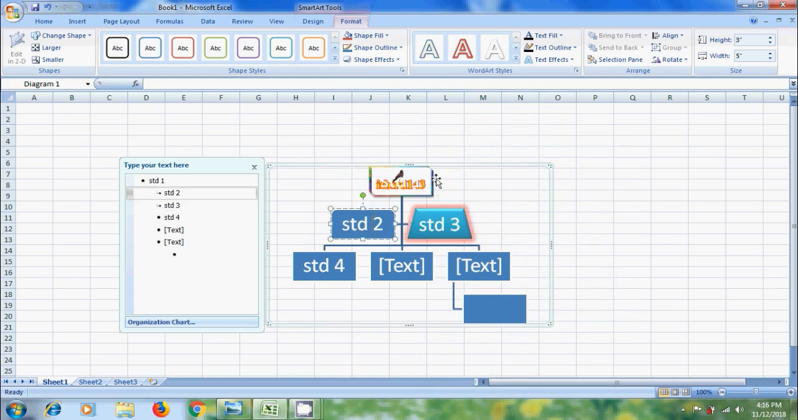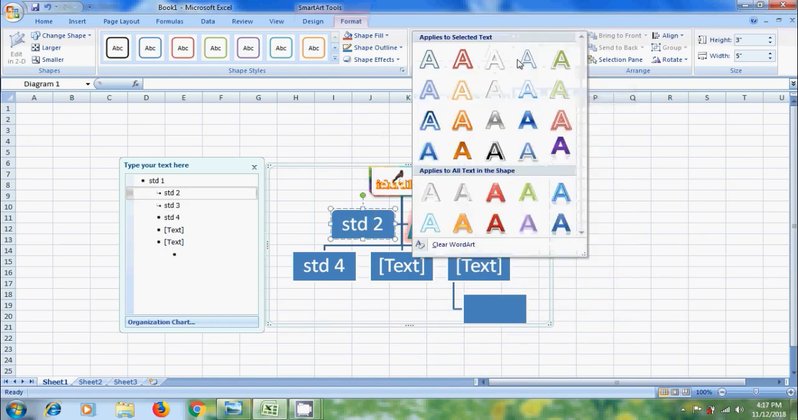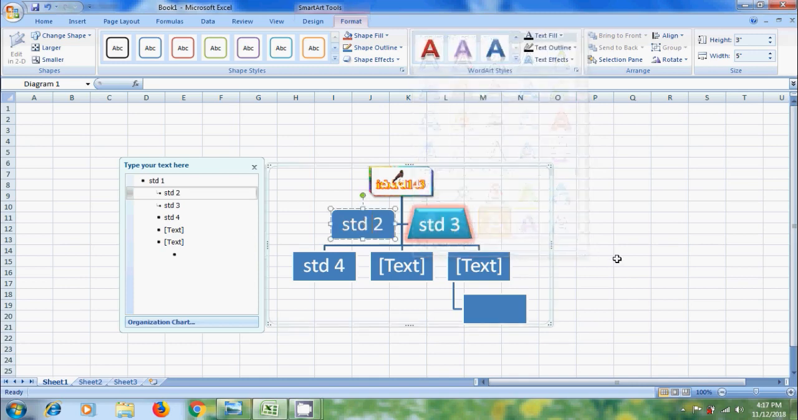After this, come to word art style, click on more option. Hover the cursor on a specific word art style, and we will get the preview. If you want to apply it for all text, select these colors. Similarly, we can apply text fill, outline, and text effects, and come to arrange group.